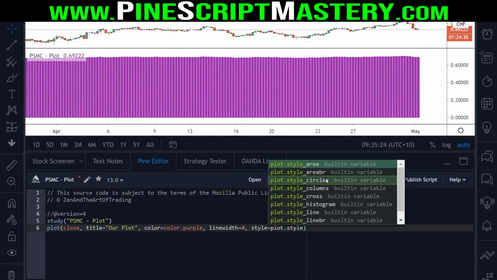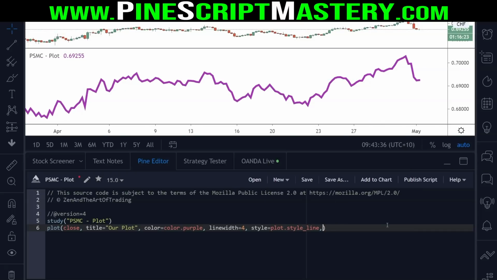I'm not going to go through all of these, but if you get time, you can come in here and play around with these different formatting styles and see what you prefer for whatever you're working on. The next optional input variable is whether or not to track the price.